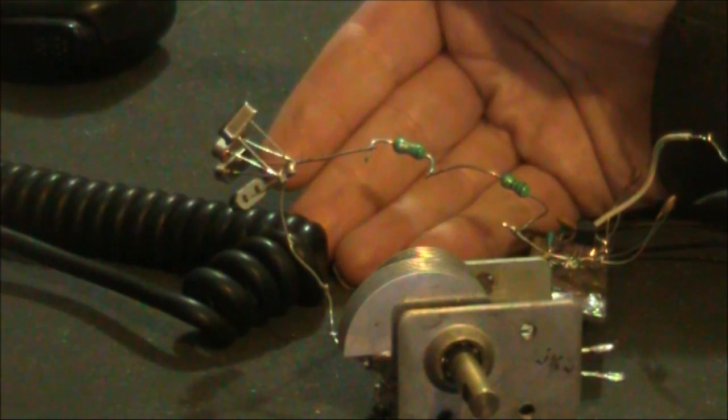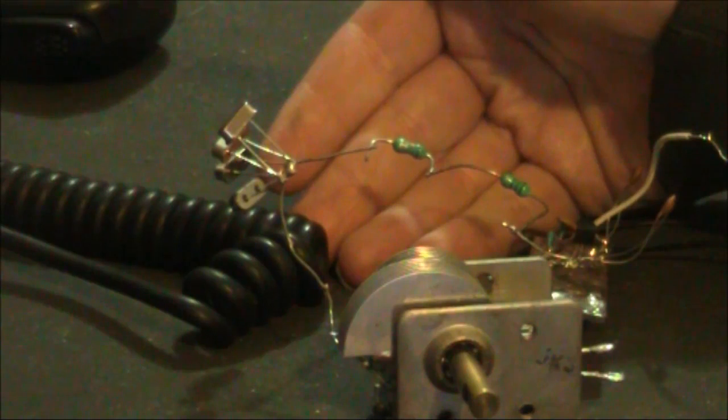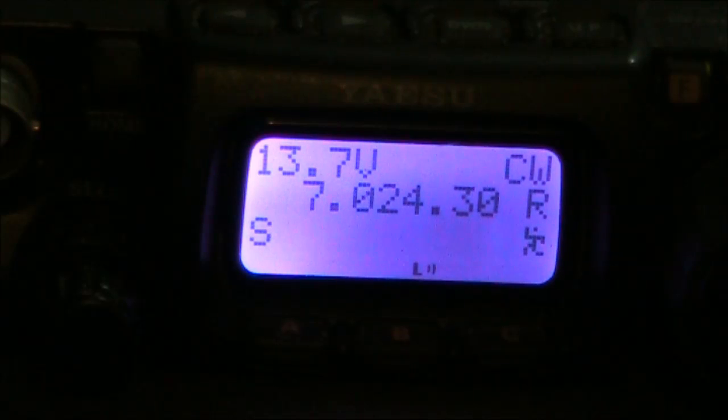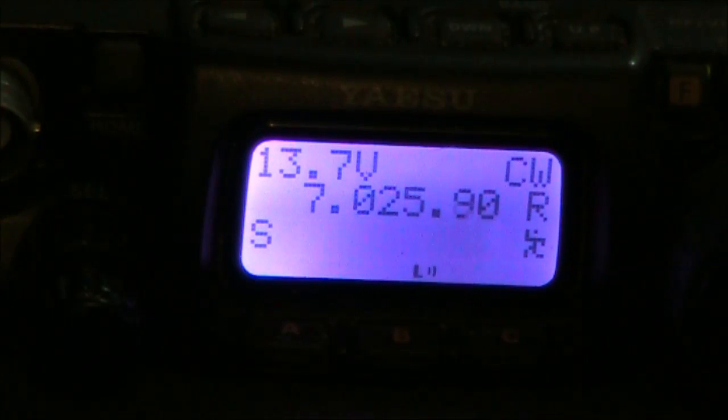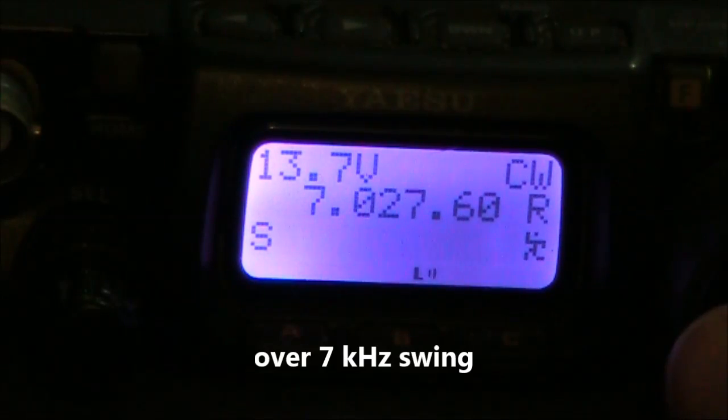Still four crystals, but now some series inductance. 10 microhenry in series with 6.8 microhenry. This should allow an excursion of frequency below 7023. So we can get down to 7020, 7022, 7024, 7026, just below 7028. Over 7 kHz frequency swing.